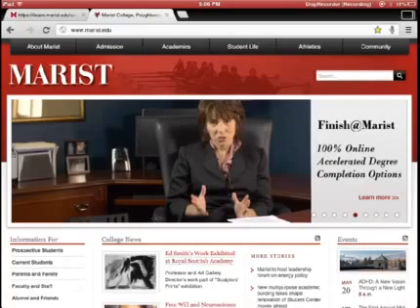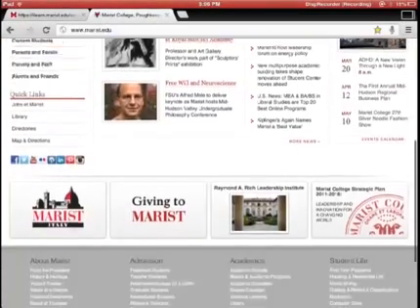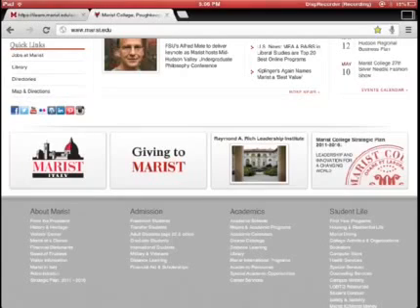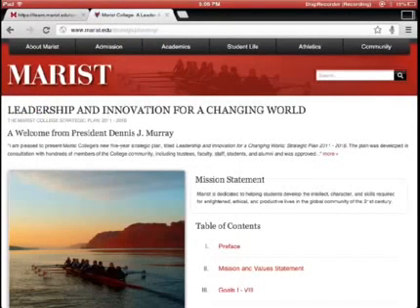So I hope that helps. Now, looking at an example of a plan, you go to the Marist website, scroll down to the lower right-hand corner, and you can see we have the Marist College Strategic Plan. I'll just briefly cover the elements of a plan.